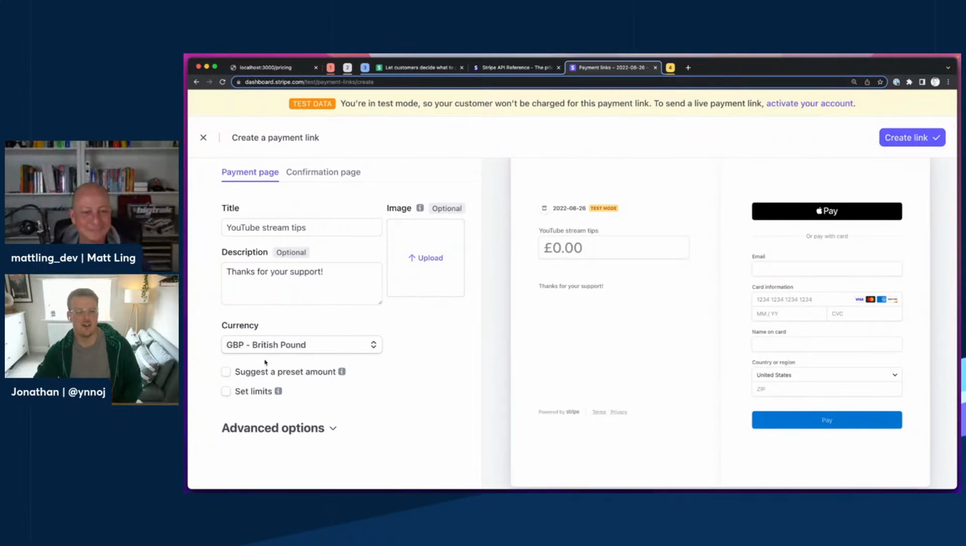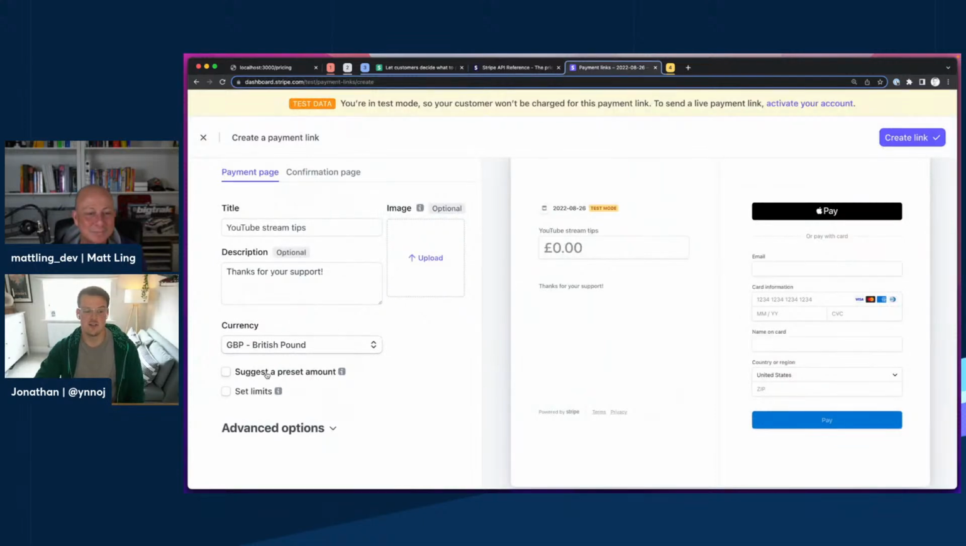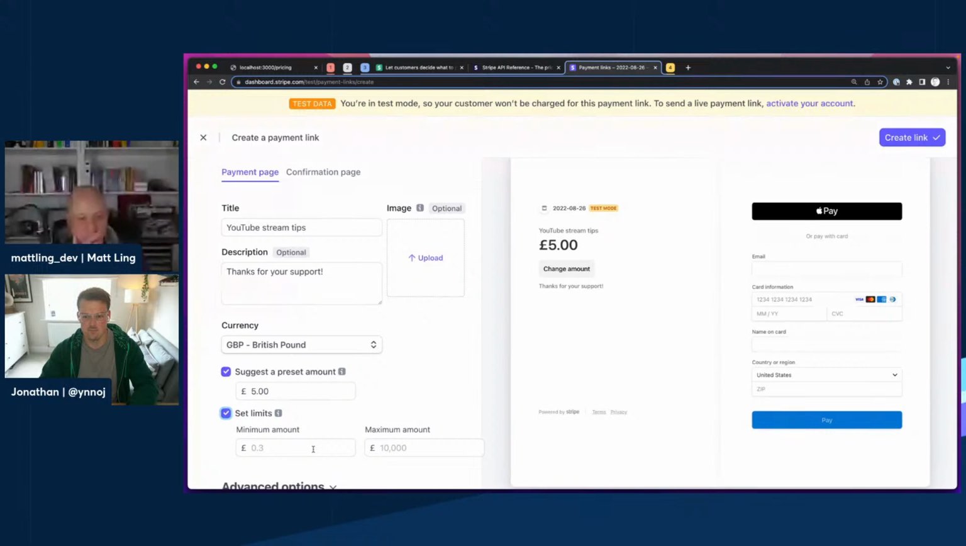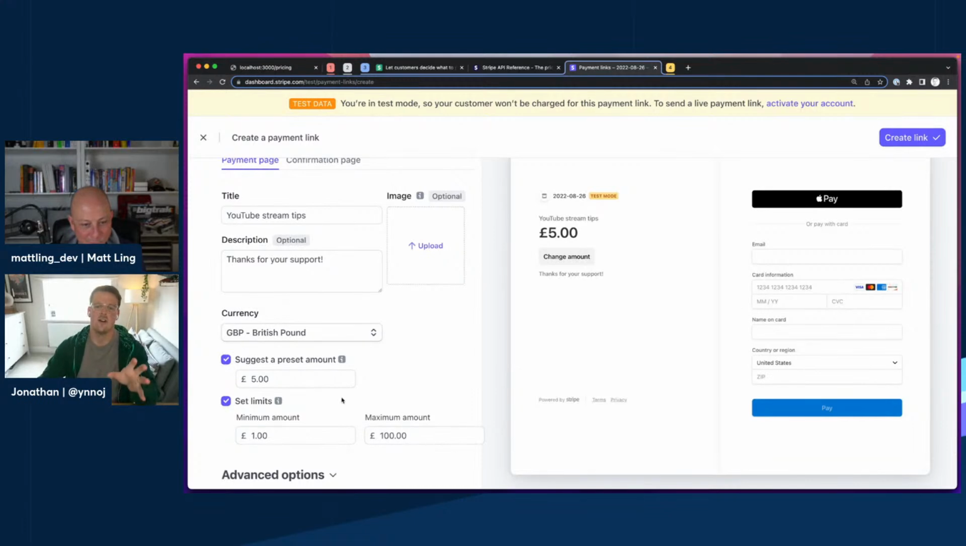So what we're essentially configuring here is that price object. So we're determining the currency. We can suggest a preset amount. So in this particular case, I'm going to say £5. And we can also set upper and lower limits. These are reflective of the currency transactional limits imposed across Stripe. So for example, that is 30 pence for GBP. So I'm going to set the minimum as £1 and the max at 100. So that's configuring the options for the price on the payment link.